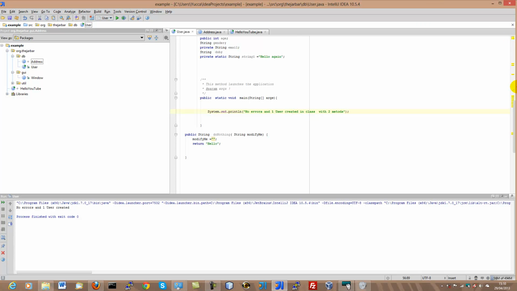Right, so just to verify that there's no errors in this code, just run the code here, and see I get the message here as I've just entered, and an exit code of 0, which indicates there's no errors, and we can proceed.